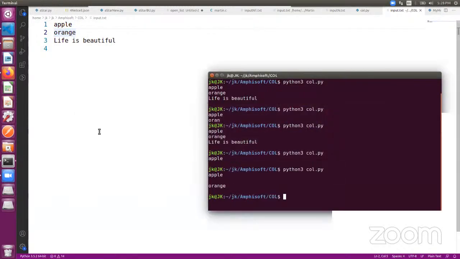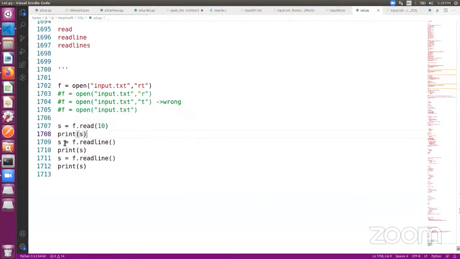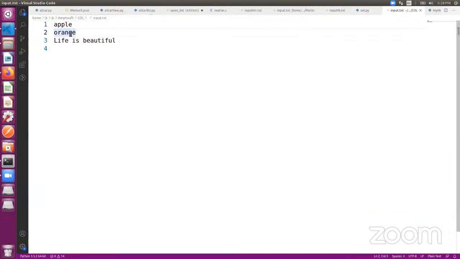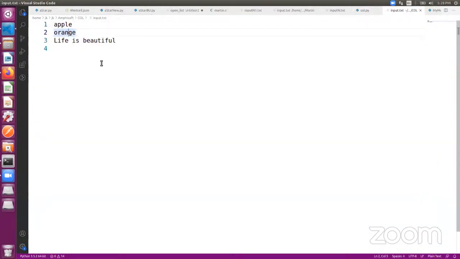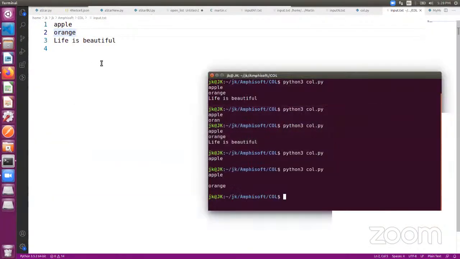So next, this f dot readline, what it does is it will read the text till a new line is encountered. So the second output will be GE and a new line. And the third output will be life is beautiful.